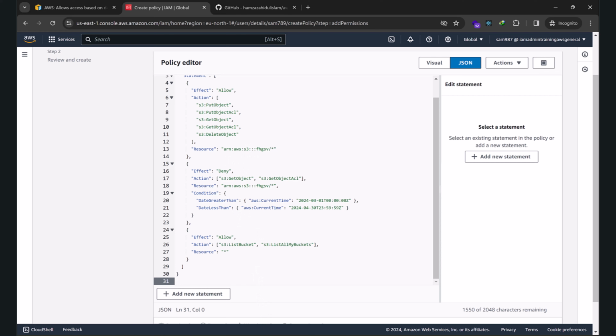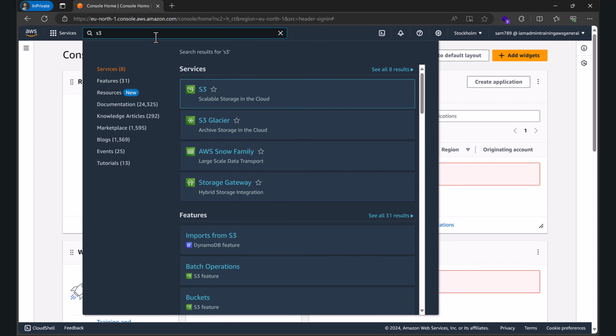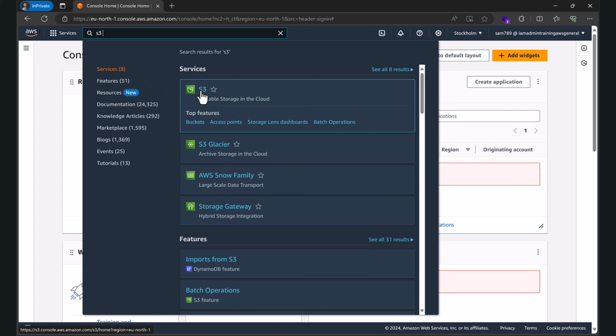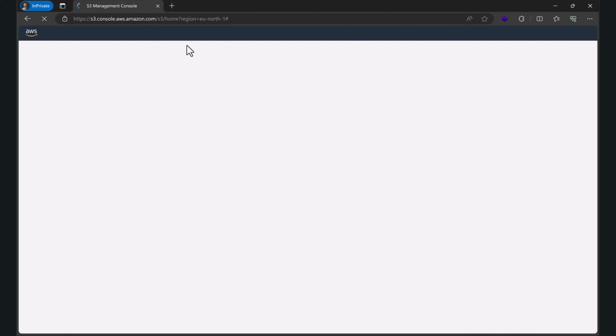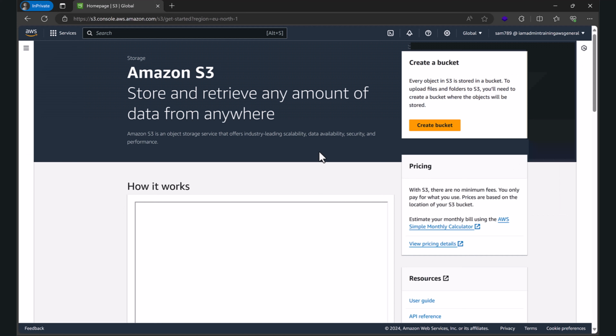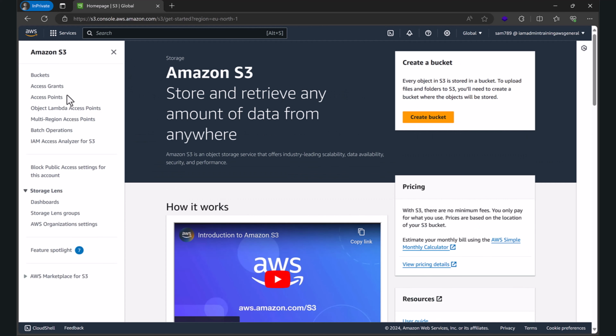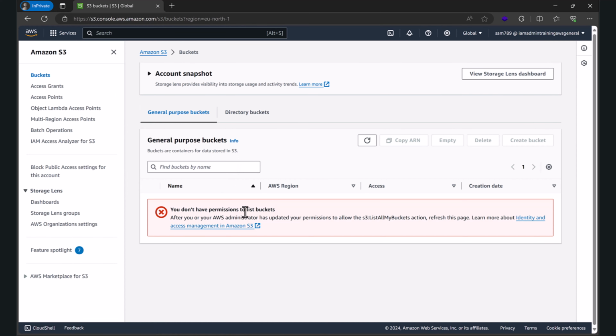Okay, first of all, before adding the policy, we try to search the S3 bucket and try to see if we can see the S3 bucket or not. Let me check this first of all. In the bucket list, you don't have permission to list buckets. You saw this? You don't have permission because we didn't add the policy yet.